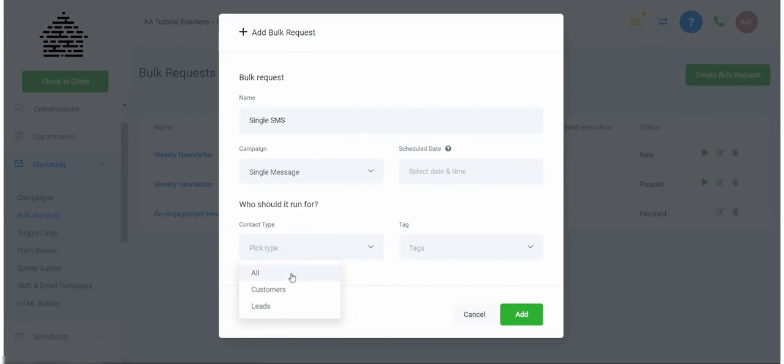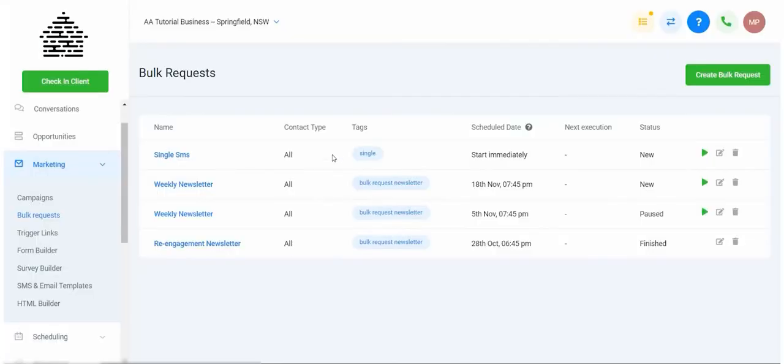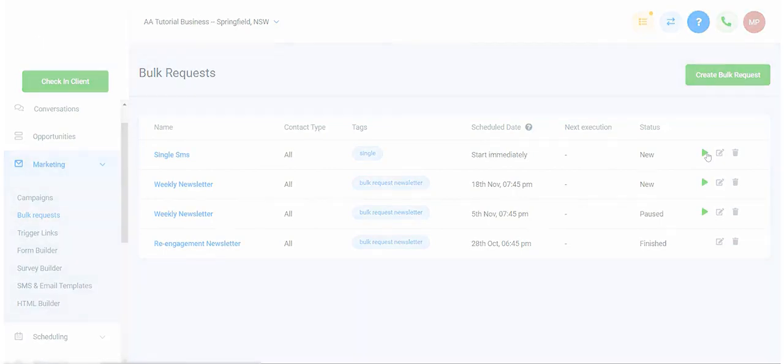On contact type, select all, and under tags, if you're sending it to everybody, then use that tag that you tagged everyone with, or if you're sending it to just a certain group, then you use that particular tag. In this case, we're sending it to everyone, so we're using that single tag. And then we hit add. This won't actually run the message. The next thing you'll need to do is hit this green play button just here, and then it will run the sequence and everyone will be sent that message.